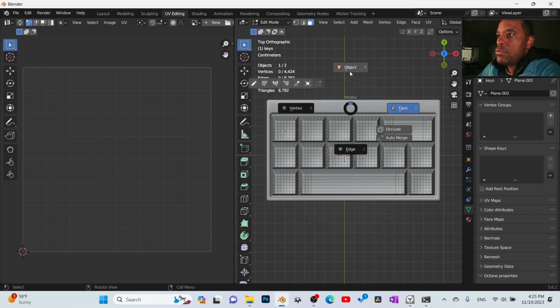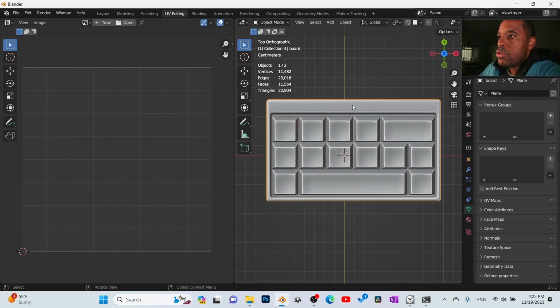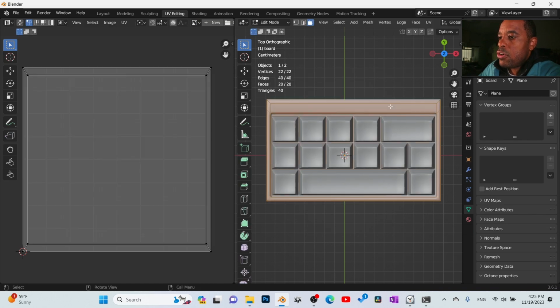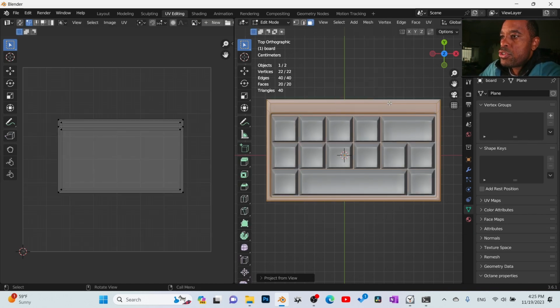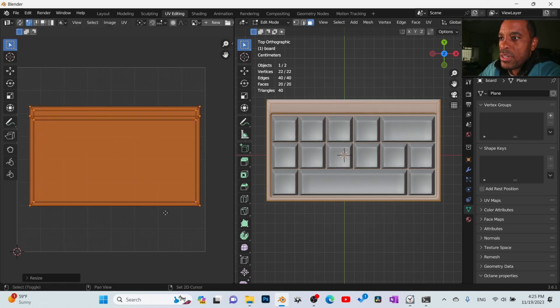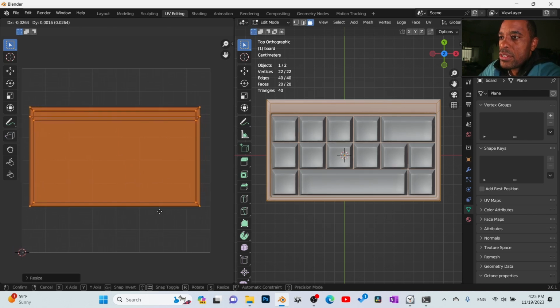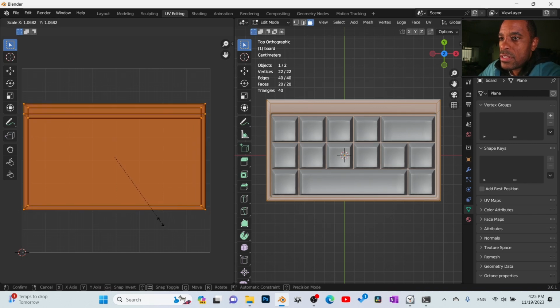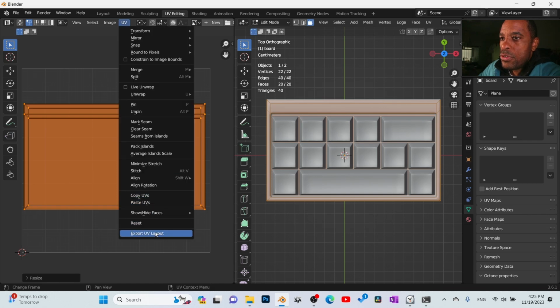Let's go back to object mode. We'll select the actual keyboard, the board, select the same thing, go to faces, select all faces, hit U, project from view, A, scale that up. There might be an option here where you can automatically get this more centered, but I just haven't played with it enough to figure that out. So scale this up a little bit here, right? Export, come on. UVs, export UV layout.